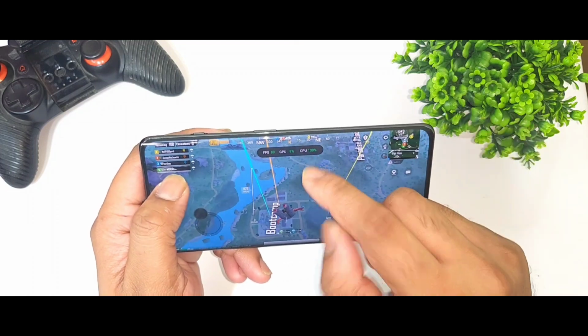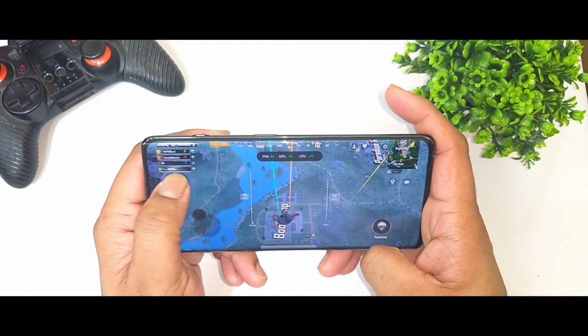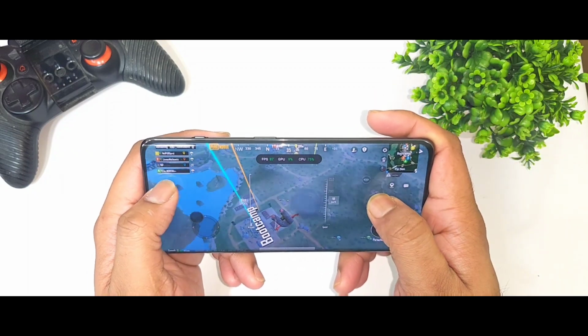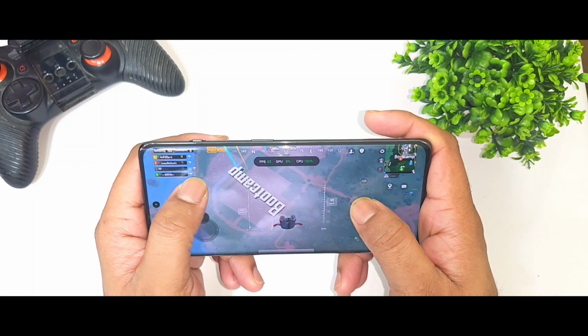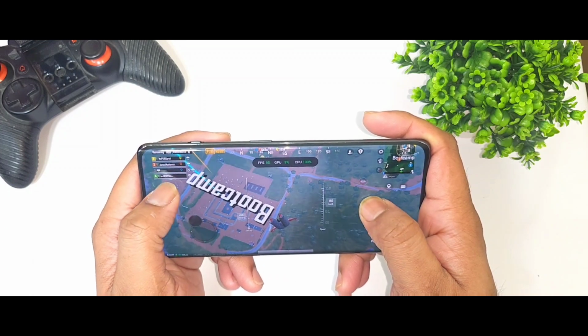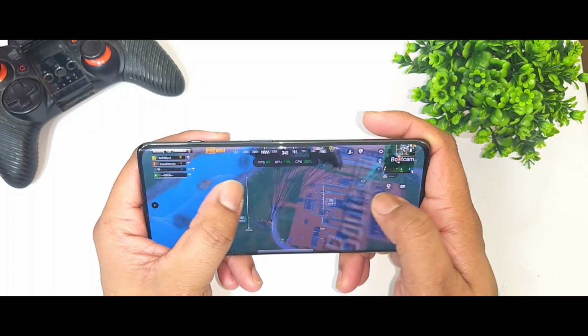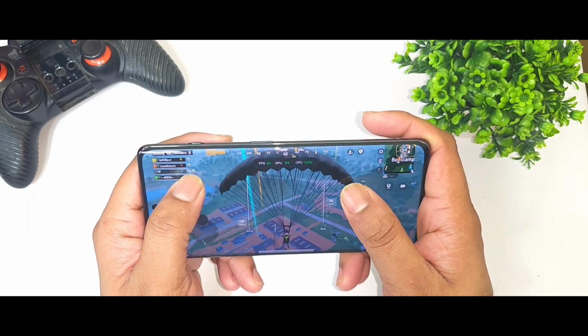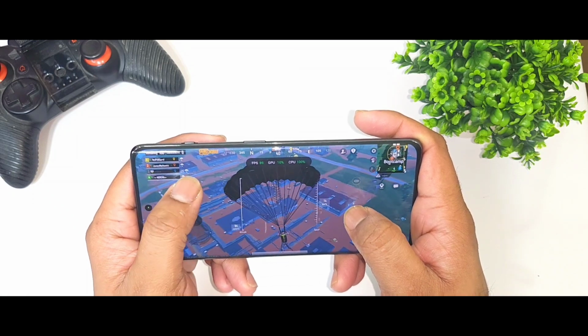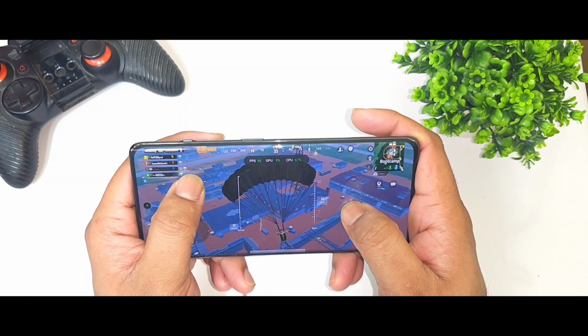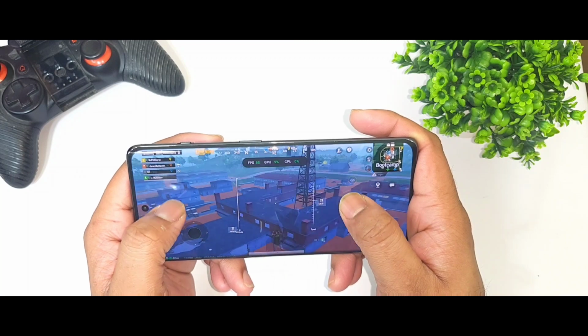And you can see the CPU and the GPU utilization, how much it's maintaining at this moment in this OnePlus 11R. And right now the FPS dropped to 83 FPS. It dropped. So 83 is the lowest value which we did see in this OnePlus 11R at this moment.